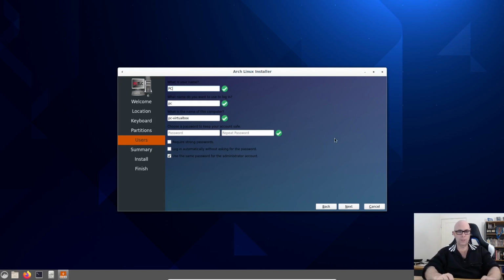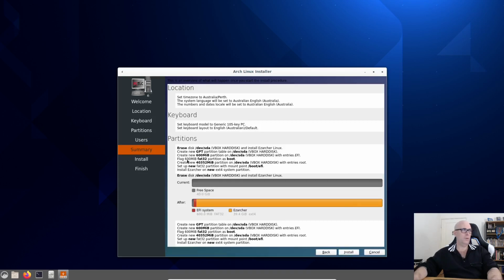Let's try PCTLC this time. Let's just do test. I don't know why caps lock is on. I must have accidentally touched it. And let's do a password and use the same password for the administrator account. Next. Yeah, we've got the two lots of information there.